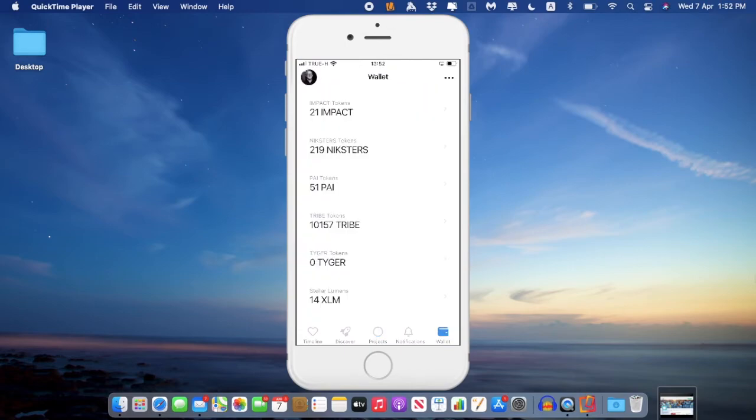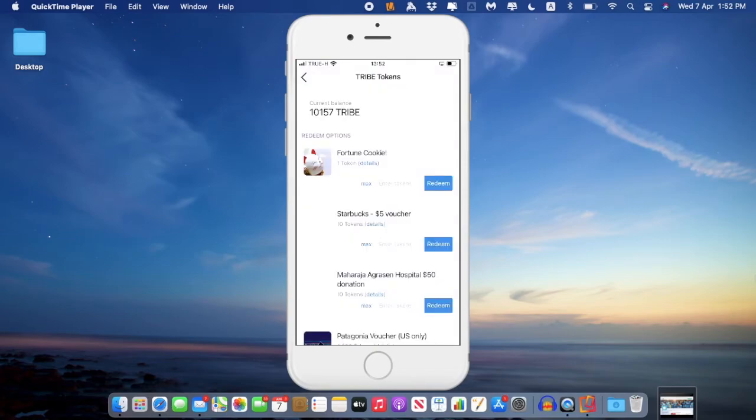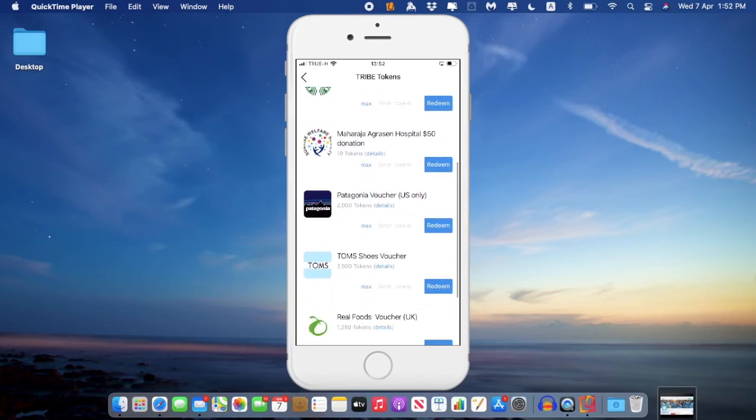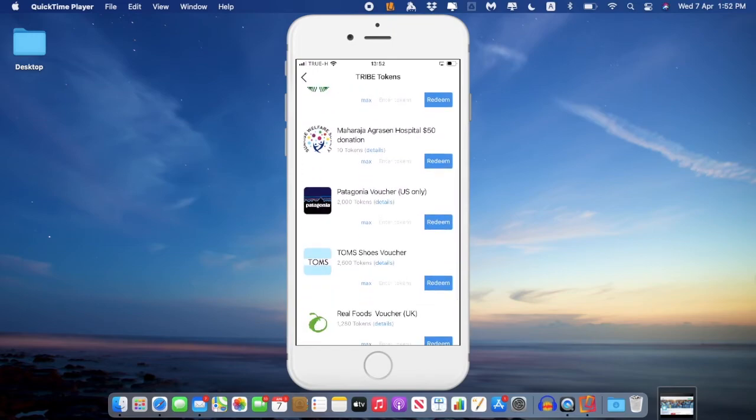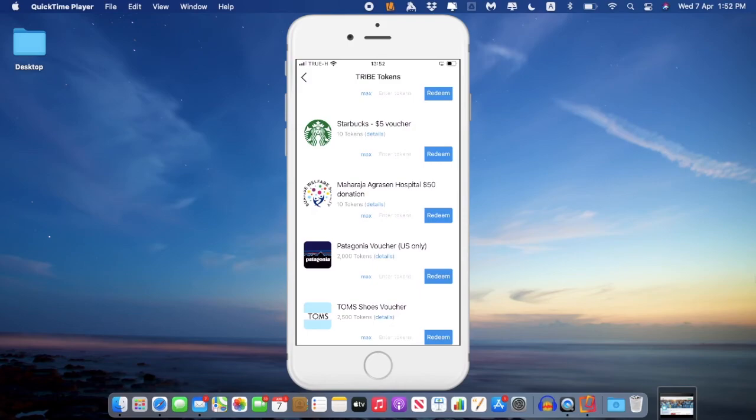Now, I've got a few different points tokens in here, but ultimately, as an organization, you would have one. You would brand it as your own token. If we just look at, let's look at our tribe tokens. So as you earn them, in this case, these are examples of what an employee might be able to redeem. So Patagonia vouchers, Toms Shoes voucher. This can be whatever makes sense.